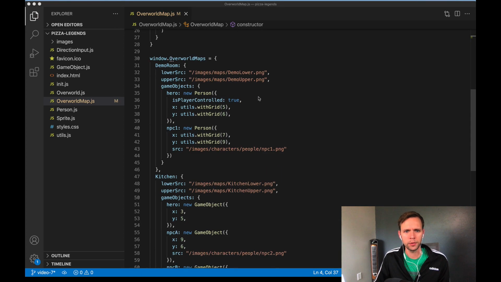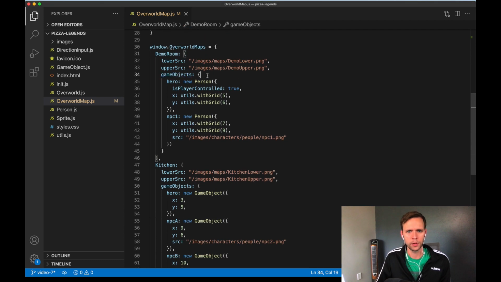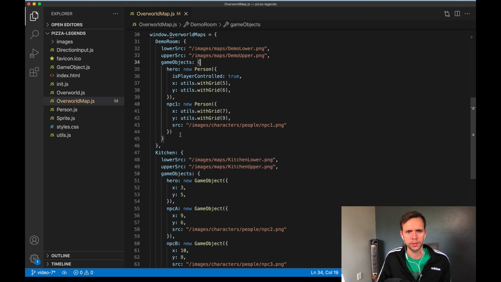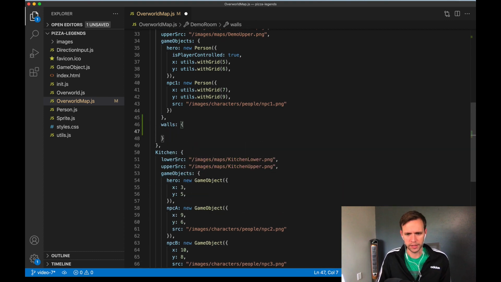So going to our demo room configuration object here, we're going to need to include a new bucket for walls. And I'll put that right under game objects here. Give us some space. Walls, like we said, is going to be an object, and the key of each value in the object is going to look like this. It'll be like 16, 16, and that's going to be like 1, 1 under the hood.